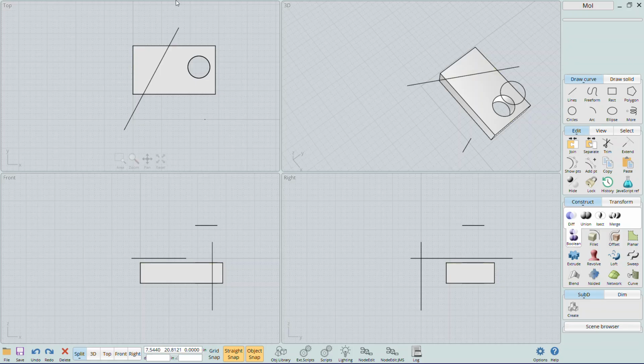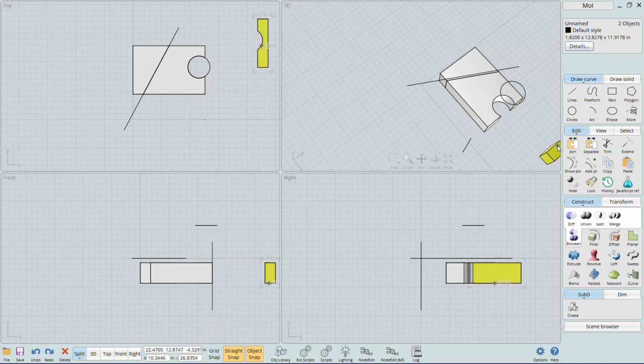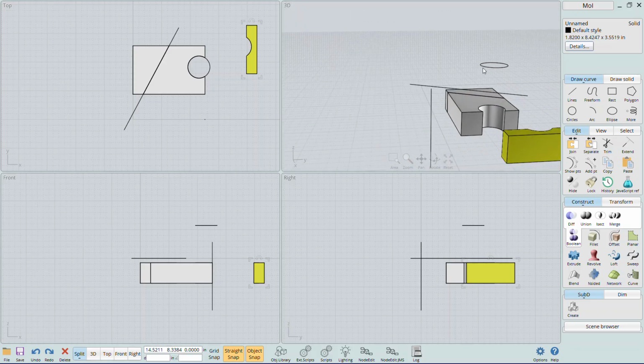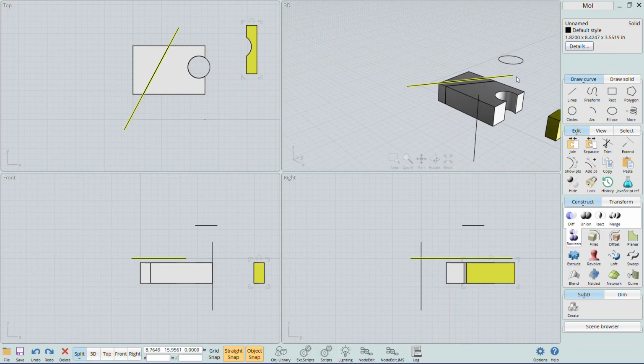So Boolean diff, where's my thing? There you go. I can pick this one and I can diff that, which now has separated these two. And I can even do this one, and now there's these two. So that's your cutting and your splitting. And now you want to remember: Boolean is for solids.